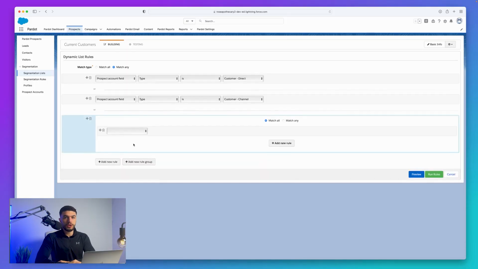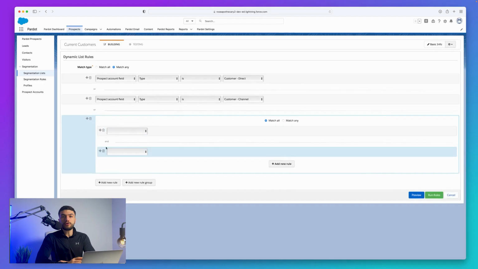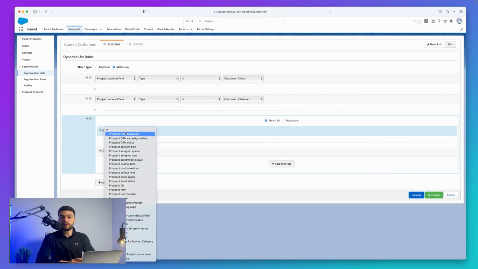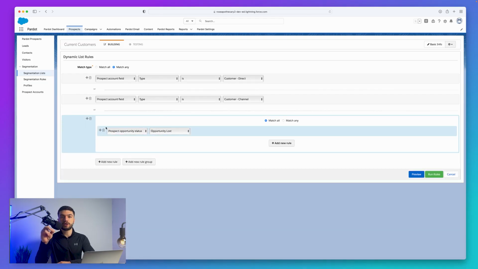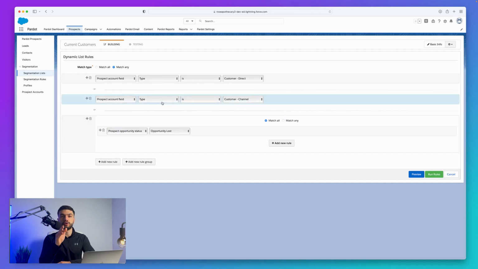So inside the rule group, you want to click on Add New Rule and look through the options. One interesting one to know about is Prospect Opportunity Status. This lets you target contacts based on the relationship to an opportunity in Salesforce, including whether that opportunity was won or lost. That means technically you could build a customer list using opportunity data rather than the account type field, because Account Engagement can see opportunities as long as the contact is tied to the opportunity via opportunity contact roles on that record.